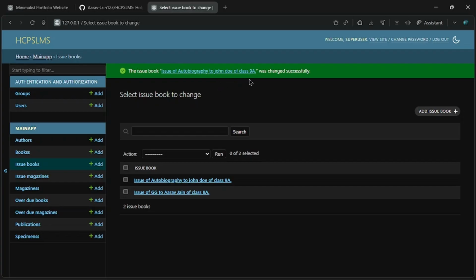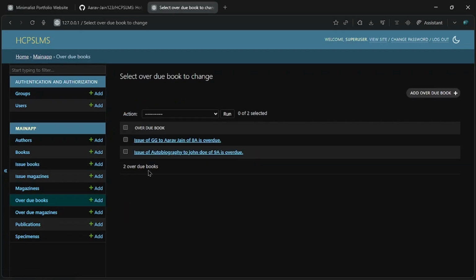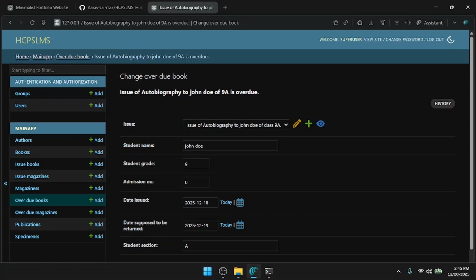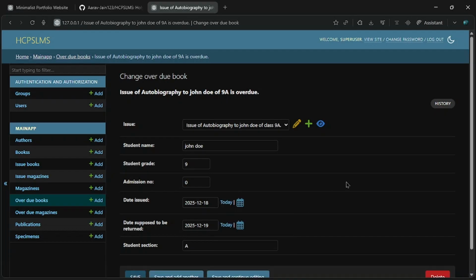And now if you come to our overdue books, we can see that issue of autobiography to John Doe of 9th A is overdue. It has automatically been added because we didn't specify whether we have already returned the book or not, so it automatically adds to the overdue book database.